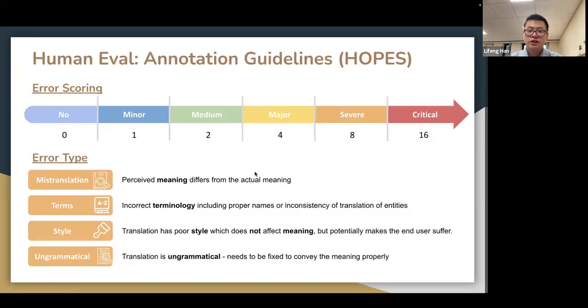With this modification and simplification, we call it HOPES. So our human evaluation guideline includes severity levels of no, minor, medium, major, severe, and critical, which come from the HOPE metric, and 4 error types instead of 8: mistranslation, terms, style, and ungrammatical.